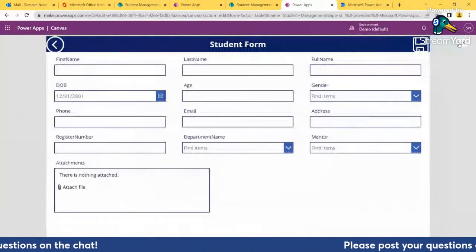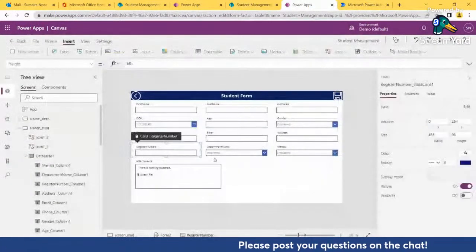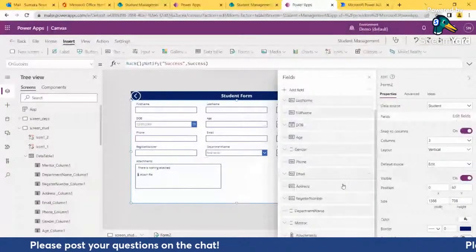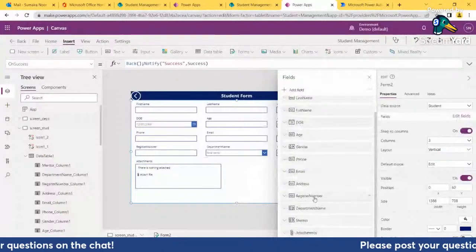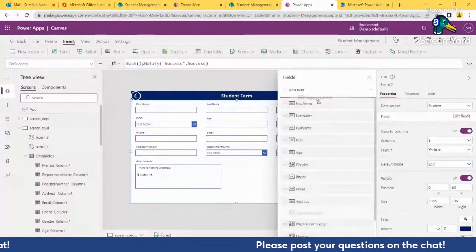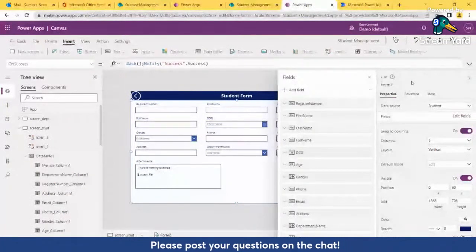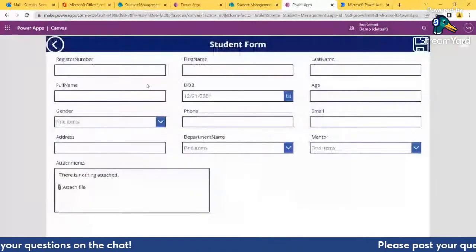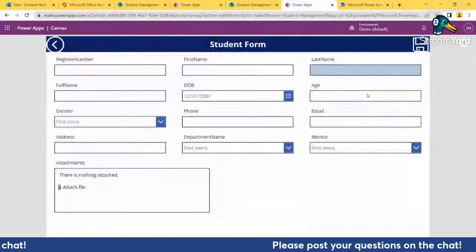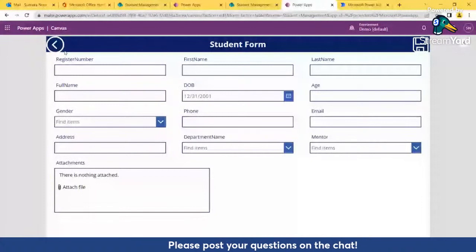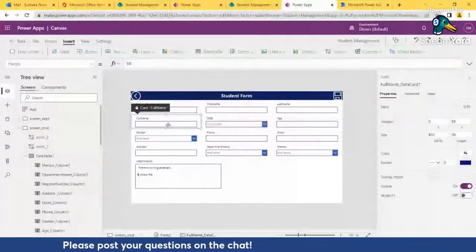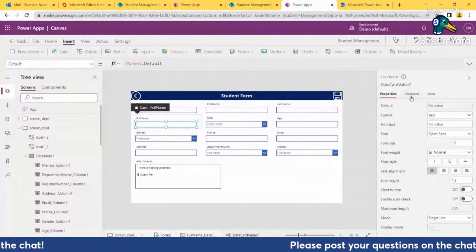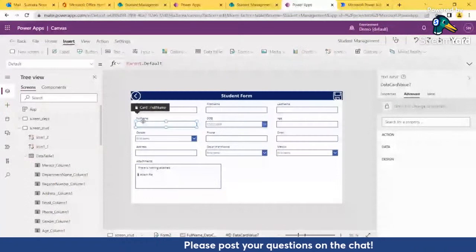We'll go to the screen, and I want my register number to be automatically added. So first I can drag these things here and rearrange. Now the register number will be on top. Before that, we can also take up another calculation like full name. We have the full name. When I enter first name and last name, both should be concatenated and shown in the full name.